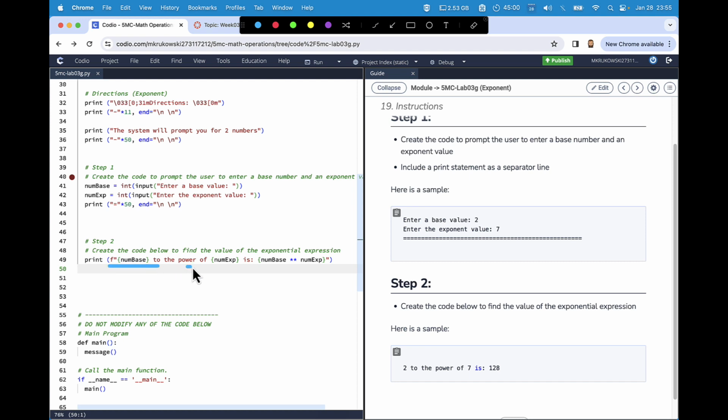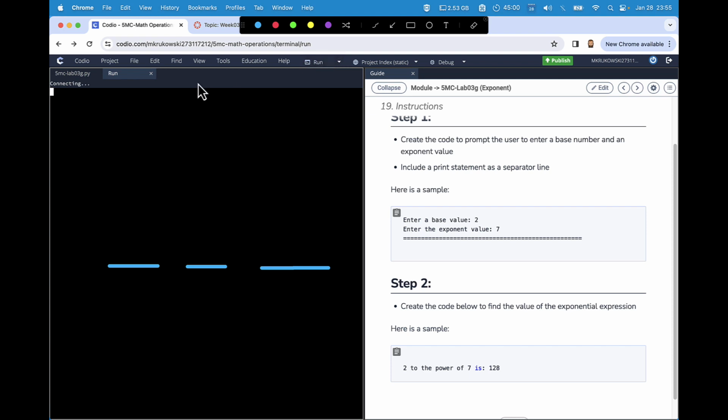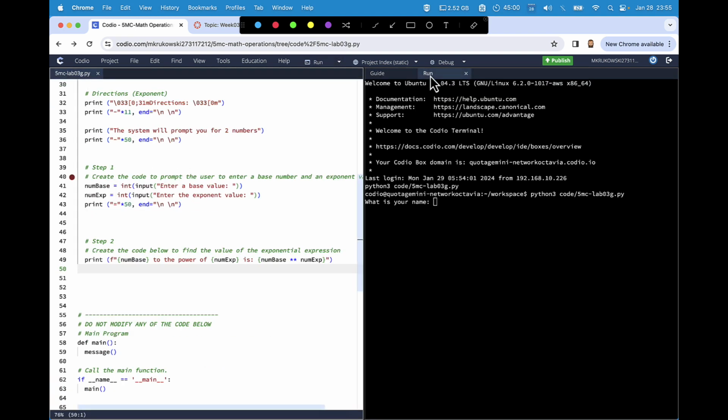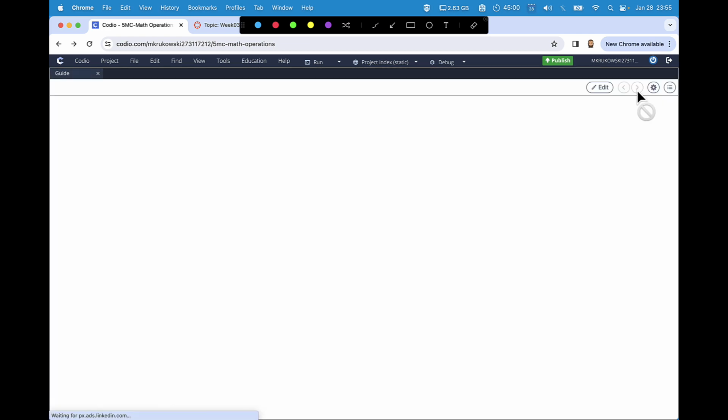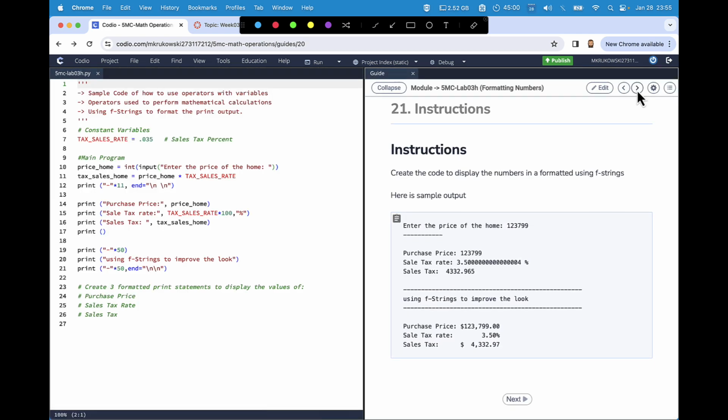We're looking for an integer, so we have a base num and then our exponential, and then our print statement for this is going to be something along the lines of this. Our base number to the power of our exponential number is equal to num base star star and our exponent value. So let's go ahead and run this and take a look to see what happens here. Alrighty, my base value is 2, my exponent value is 7. So there you go. We were able to figure out what the exponent value is with that.